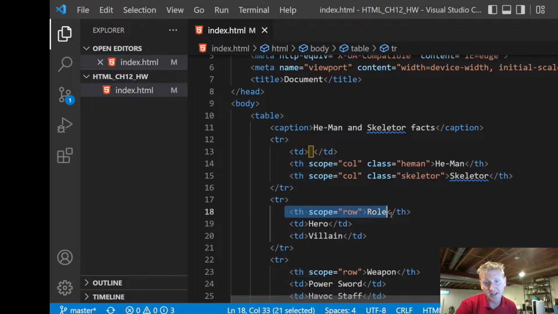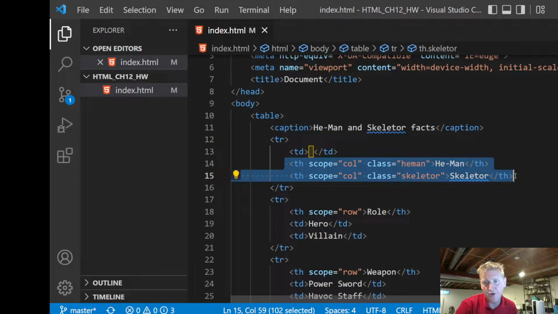And I just wanted to show you an example where you can use these table headings even though they're not in that first row.